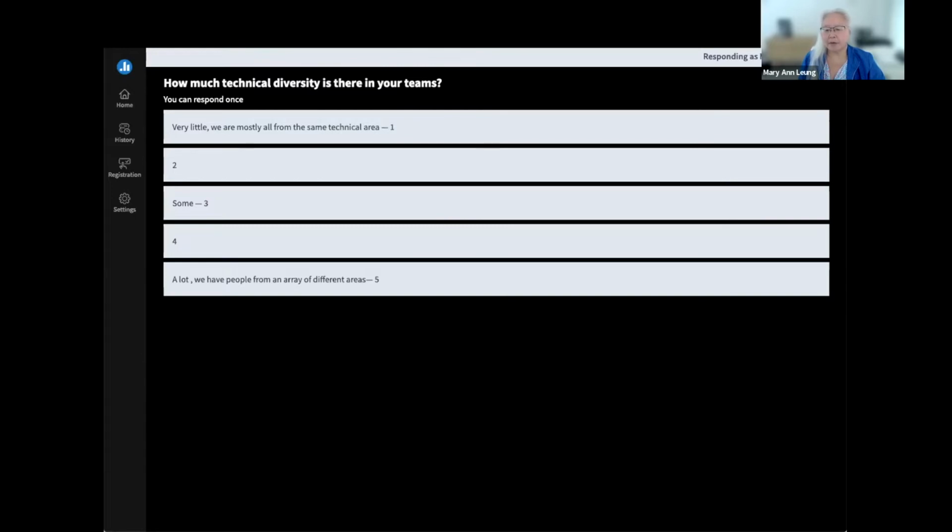Okay, watching the answers come in. So pretty much stabilized here. So in terms of very little, only 2% are reporting very little technical diversity. And then 16% are rating 2, 39% are some, 20% rating 4, and it looks like 26% a lot. So some to a lot is the predominant answer here. Okay, we're going to go on to another question.